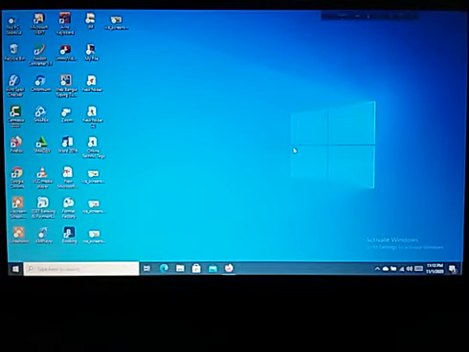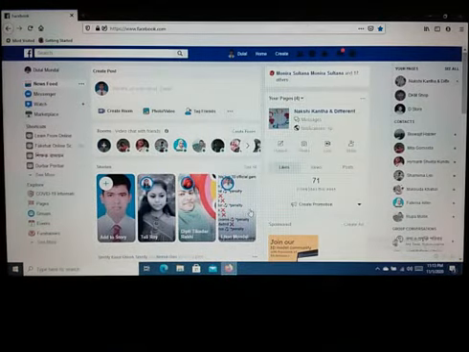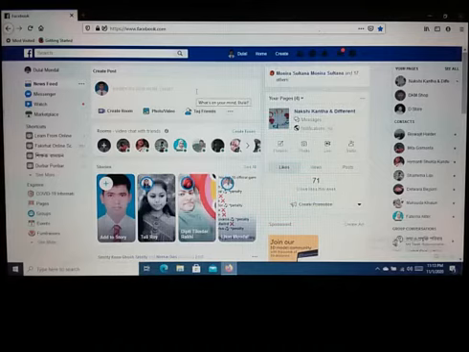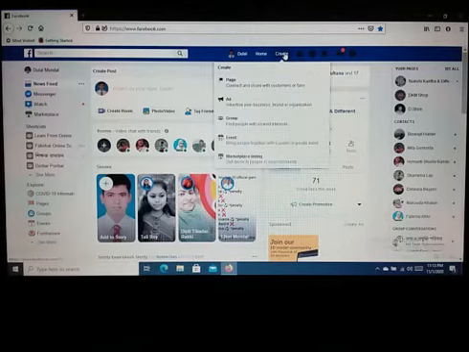First of all, log in to your Facebook account from where you can create a page. Now go to the middle top of the page. Then you will see there is a create option beside home. Now click on create option. Then you will see some options. From here click on page. Now I have clicked on page.